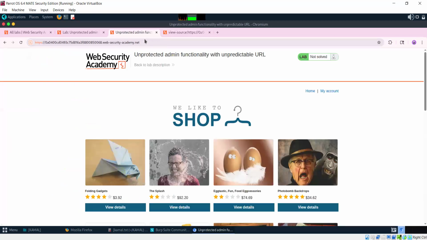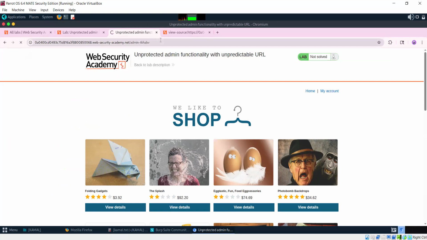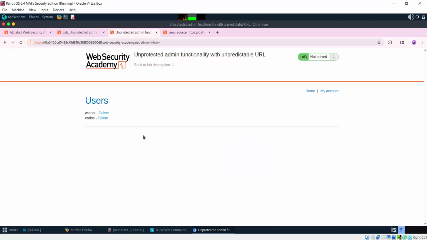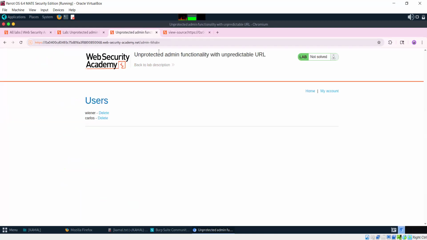and we can load it in the browser by appending this directory name. And here we can notice the admin panel is accessible, which is showing usernames with delete buttons. So basically, the application is disclosing a sensitive endpoint in the view page source, which is accessible without login. And to access the admin panel, we don't need any kind of authentication. So this is a lack of access control in this scenario.